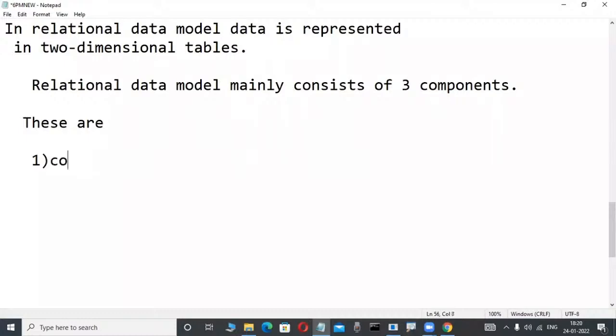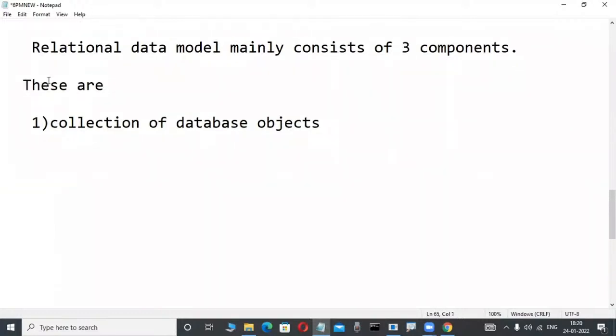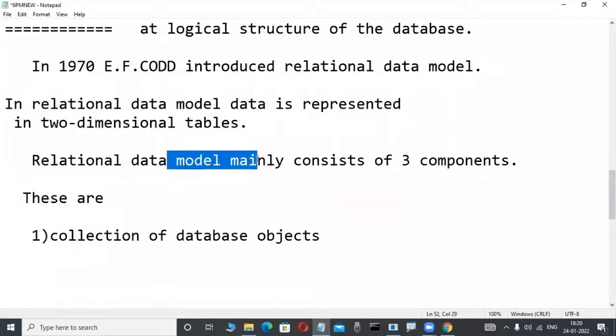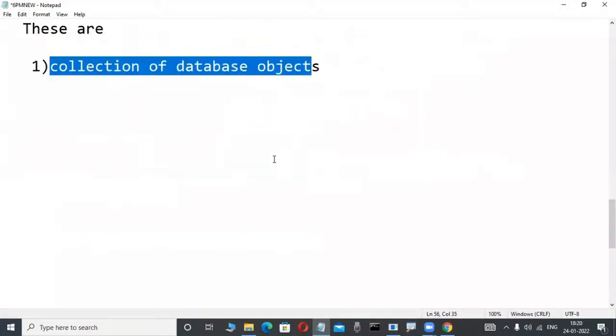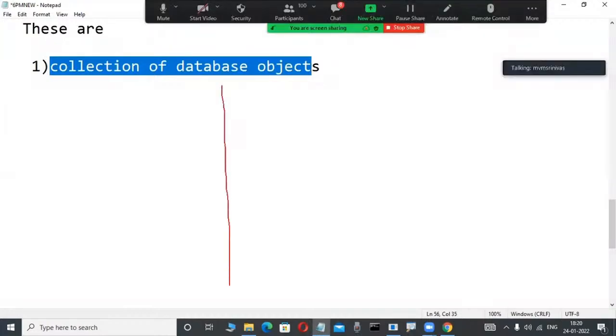The first one is a simple collection of database objects. In software like Oracle, SQL Server and DB2, a collection of database objects is available, which is what we learn daily. Relational data model mainly consists of three components, and the first one is a collection of database objects. That is dead easy; even a first-time newcomer can understand.